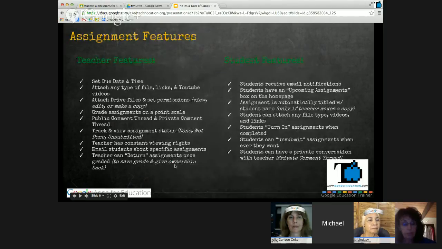Okay, so I'm not going to go through everything here, but the assignment has a lot of features built into it. There's a lot of features that the teacher has access to, and there's a lot of features that students have access to, and they're all listed here on this slide. So feel free to go through that, and if you're able to get access to Classroom and you can create a practice class, then definitely play around with the assignment feature and try to understand how all of these different features in an assignment work, because it does a lot.